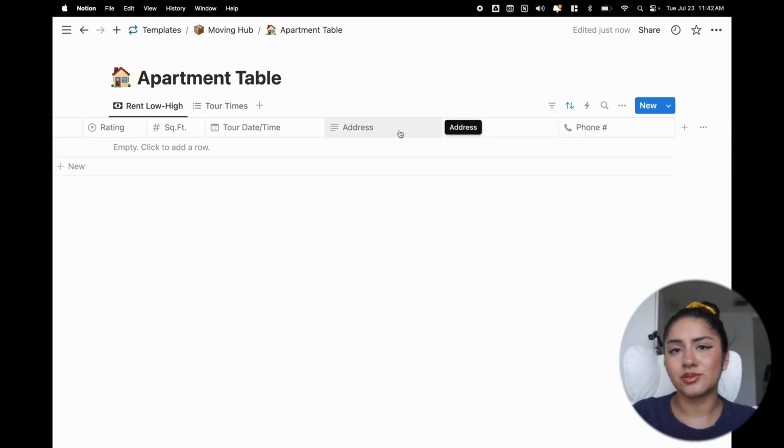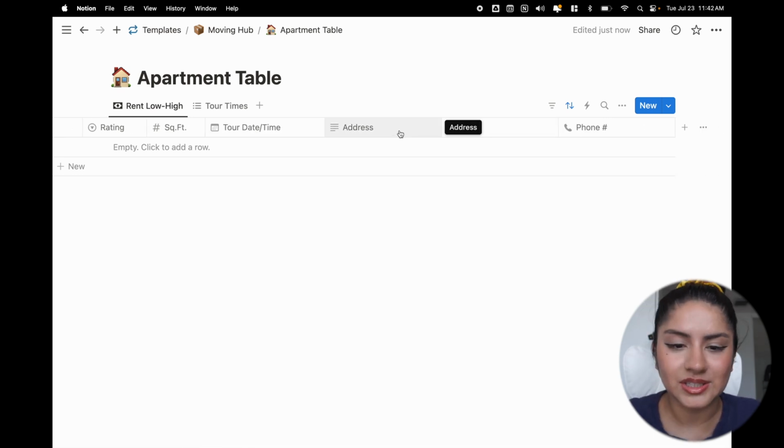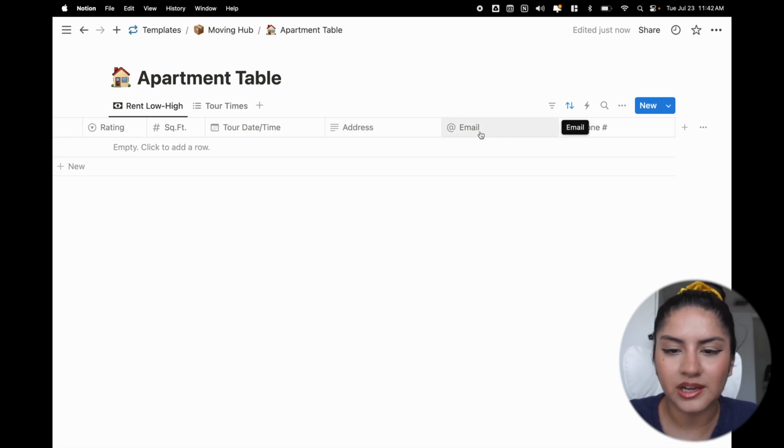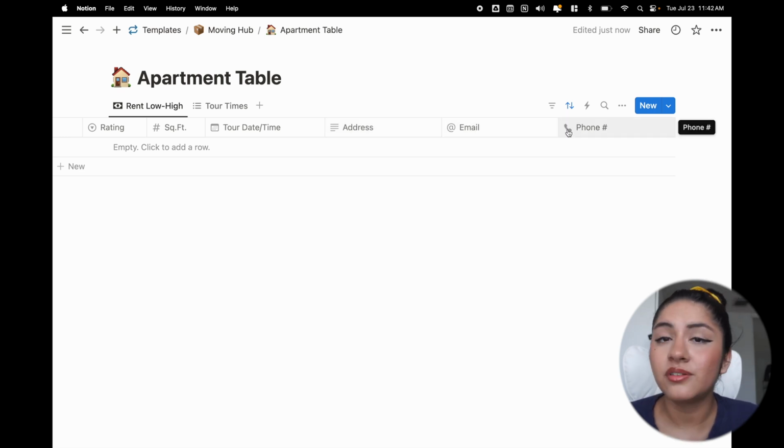Highly recommend that you do tour. Some places are not like they seem on the internet and you always want to get a chance to see the neighborhood and stuff like that. Address right here, you can just paste that in. Basic text box, the email of a contact person, and then a phone number also.